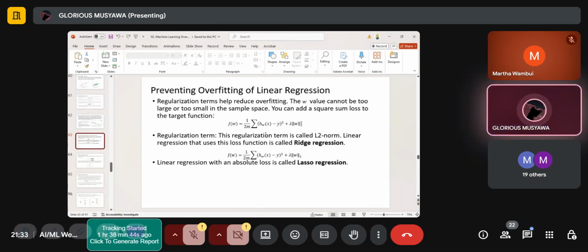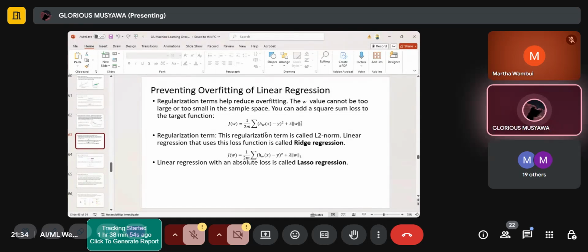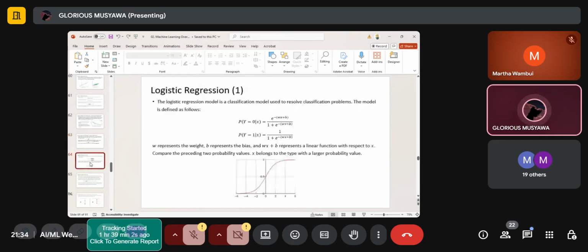So have you understood the concept, even of linear regression? Yes, I've understood. Okay, so these are just the various ways in which this algorithm does the task. So that's linear regression. We have another algorithm that's called logistic regression. This is for classification.